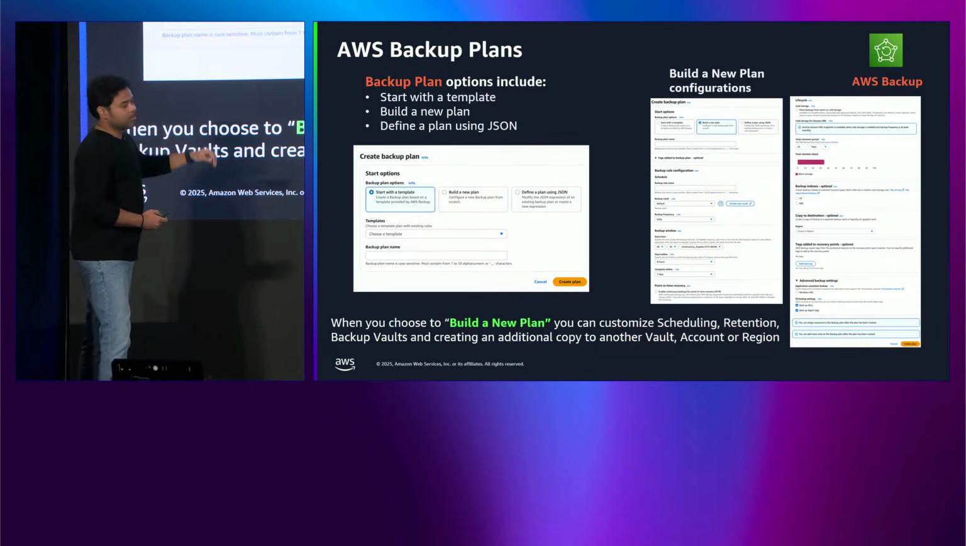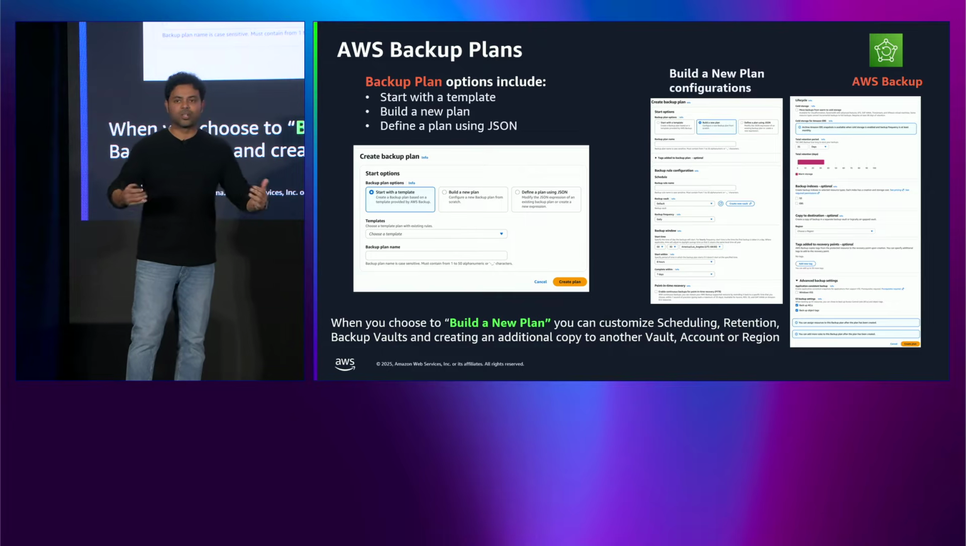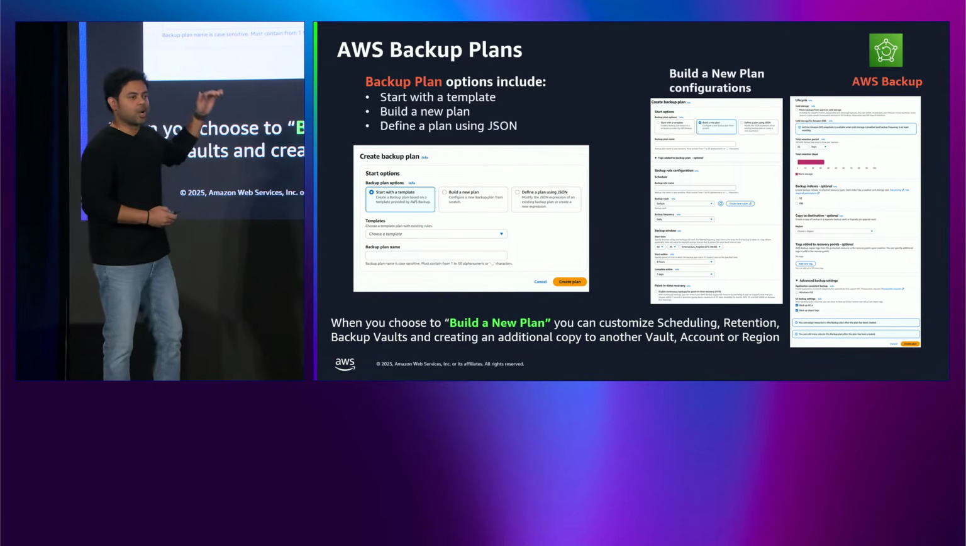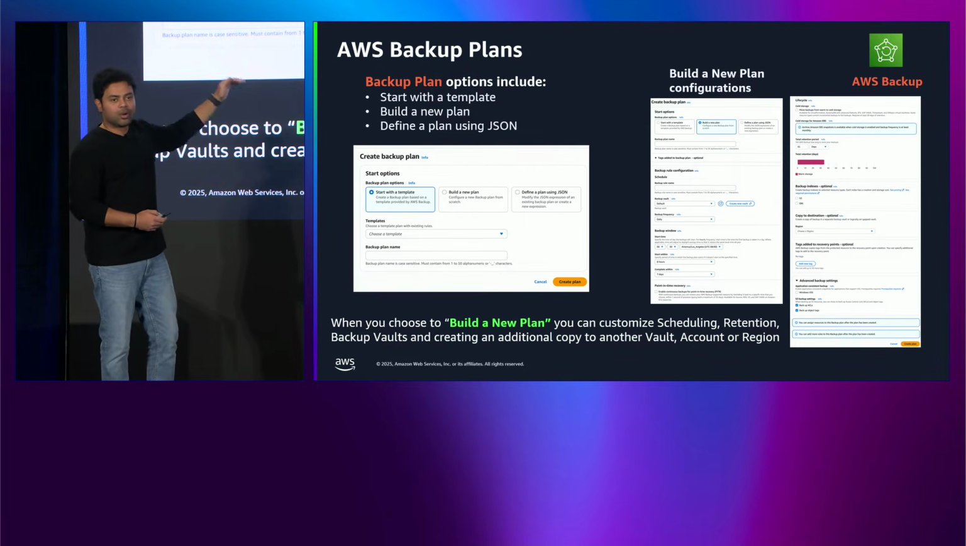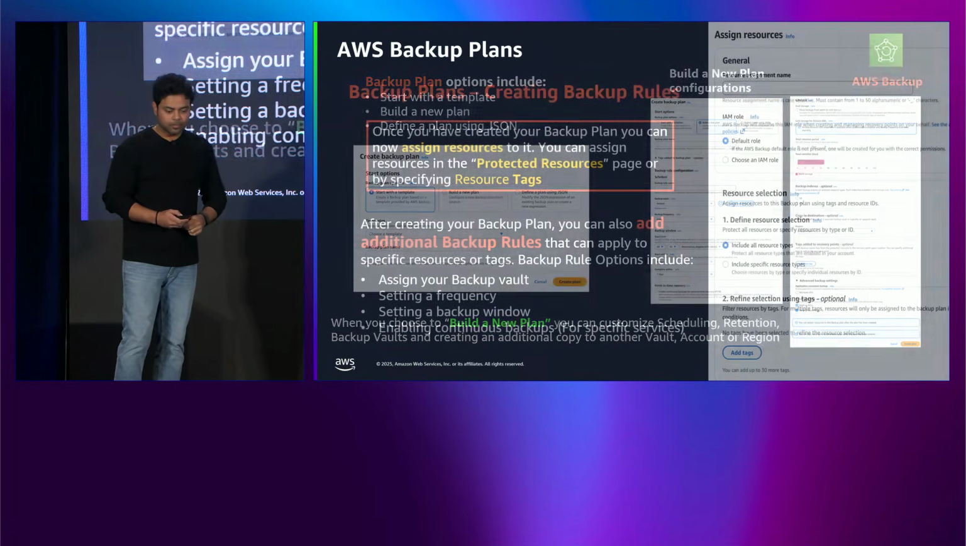Alternatively, there is another way in which you can define all of your requirements ahead of time within a JSON file, and then import that into AWS Backup. Regardless of which option you go with, we evaluate and run through all of your backup plans created using these three options. That's step number 1.